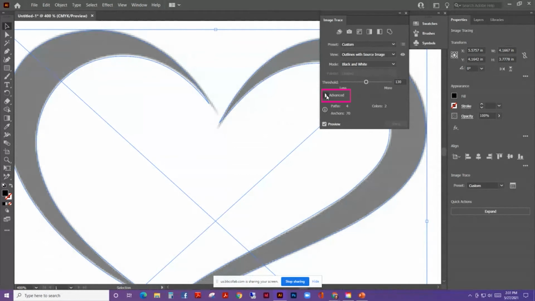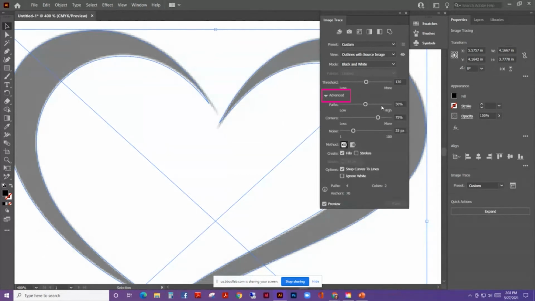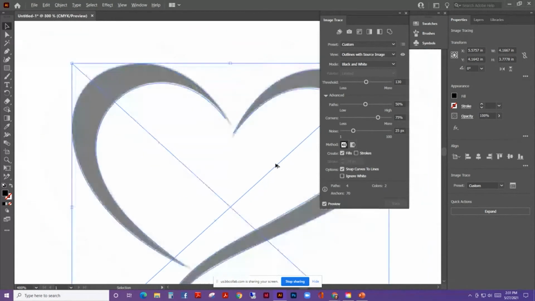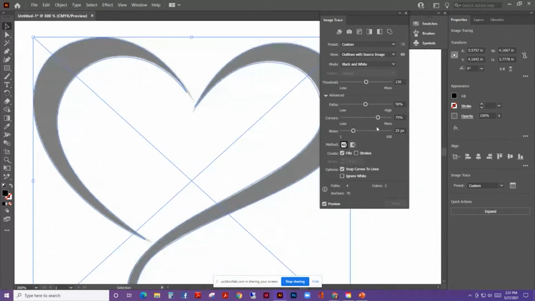Then you can see we have Advanced, where we can get a little deeper into how many paths something would have, how it interprets corners, and so on. Again, we'll get into that with some of the more complicated images. For right now, I want you to take a look at this button that says Ignore White. This is something you need to think about. While I would love to have step-by-step instructions that work perfectly on every image, there is a bit of an art to this and some process, and it will all depend on the images that you choose. So again, this is a choice.